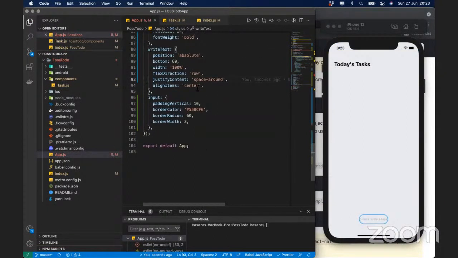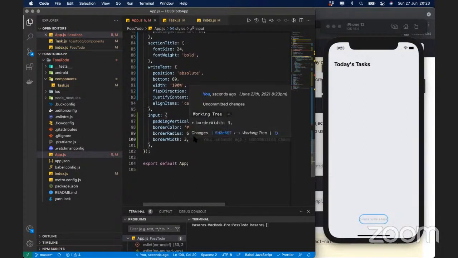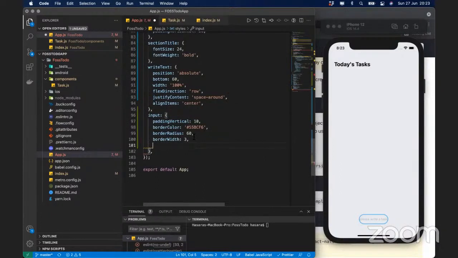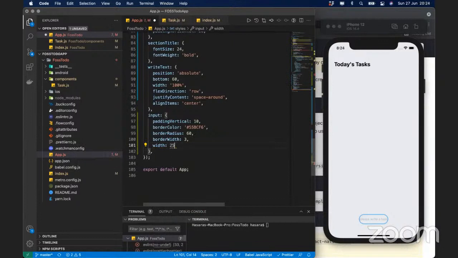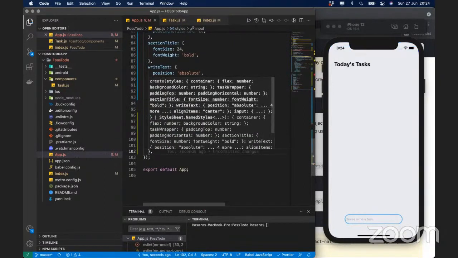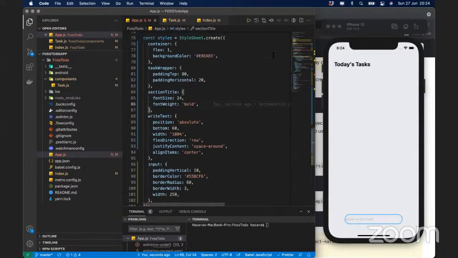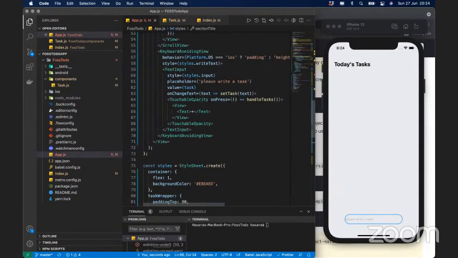So yeah, we have this thing here. So we have to make sure we have a width also. Let's see. Yeah. I think for now that's enough for that one. Just to make sure that we have our add button. We'll just write snap.